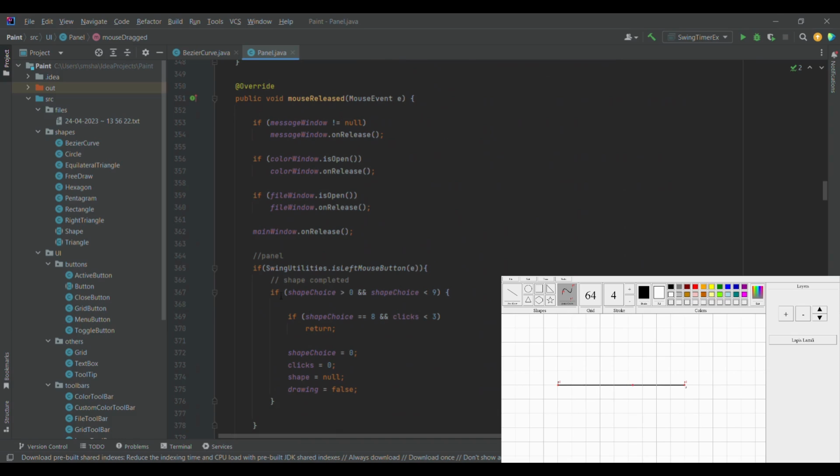So I'll go here, and I've set this special condition for the Bezier curve where if shape is equal to 8, that is it's a Bezier curve, and clicks less than 3, then as long as clicks are less than 3, I will return from this mouse release function, which basically ends my drawing. Drawing is default, as you can see in shape is equal to null, and it resets the clicks value and the shape choice value. So basically what I'm doing here is I'm resetting my entire shape. So it will return from here if the clicks are less than 3, so it won't go into this until the clicks are no longer less than 3.